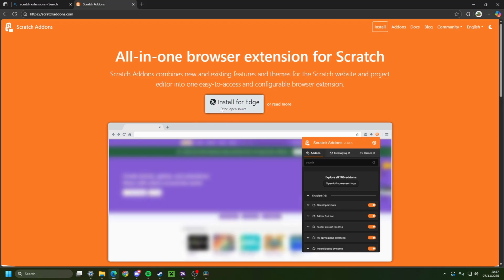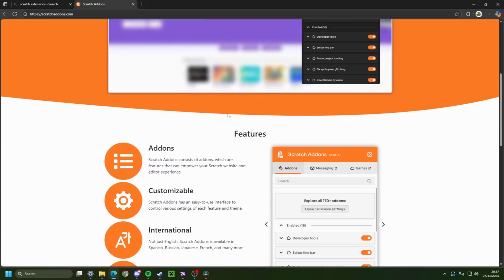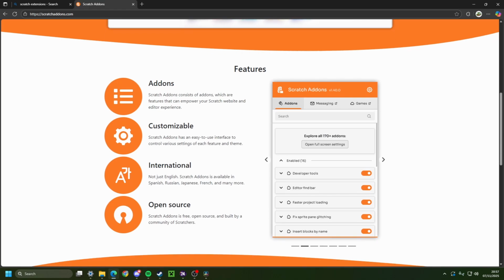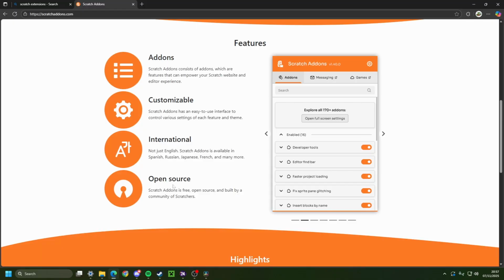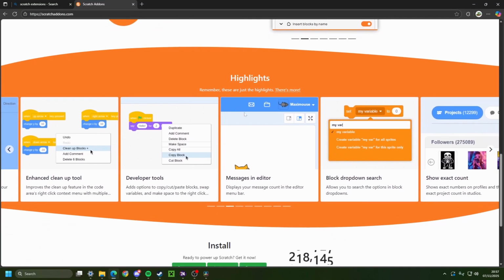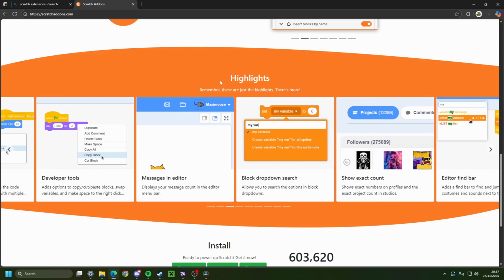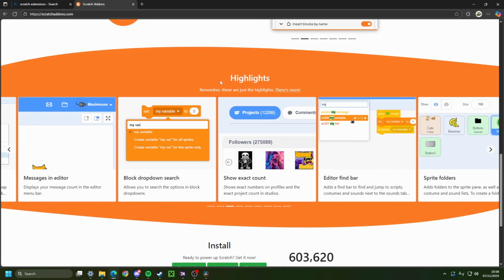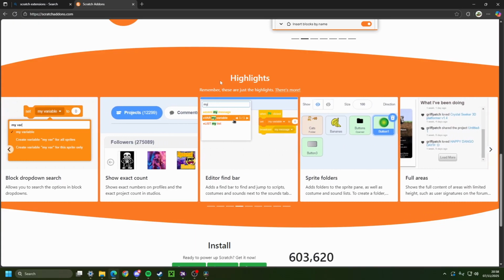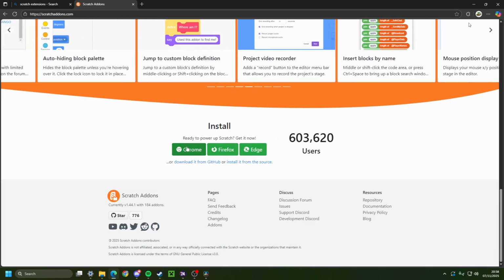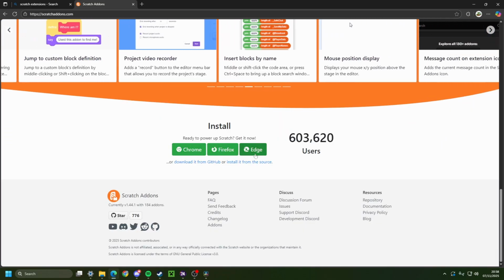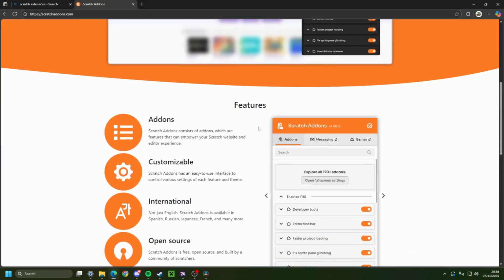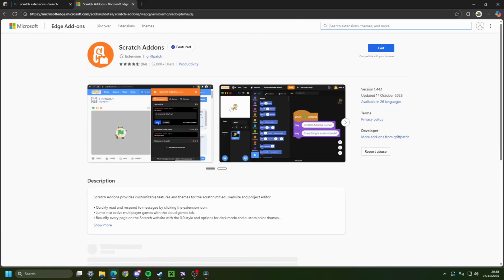And as you can see here, install for Edge, this button here is what we will click. But if we quickly just scroll down, it says our features. It tells us the add-ons, it's customizable, it's international, and it's, quite importantly, open source. It also, if you scroll down further, tells us highlights. A couple of these things we have in this add-on, as you can see here, the options are Chrome, Firefox, or Edge.